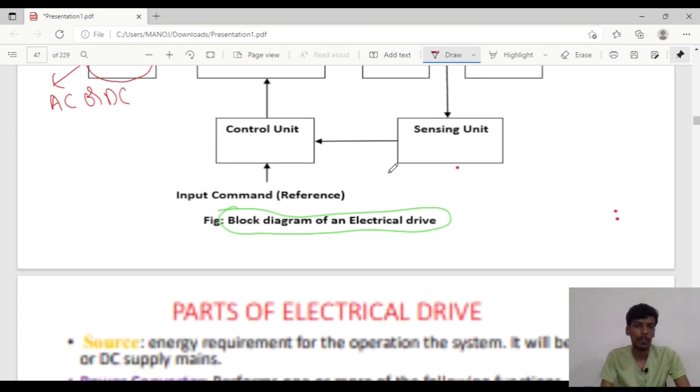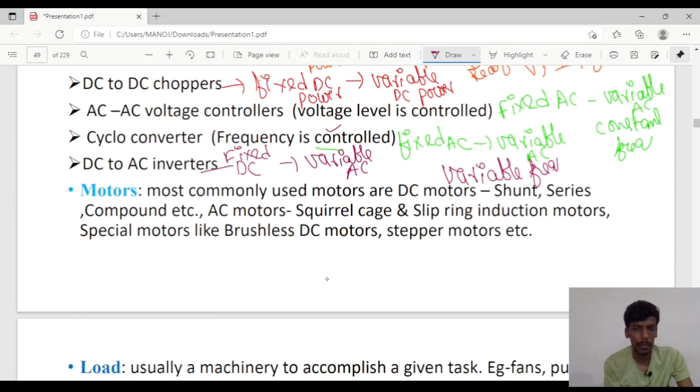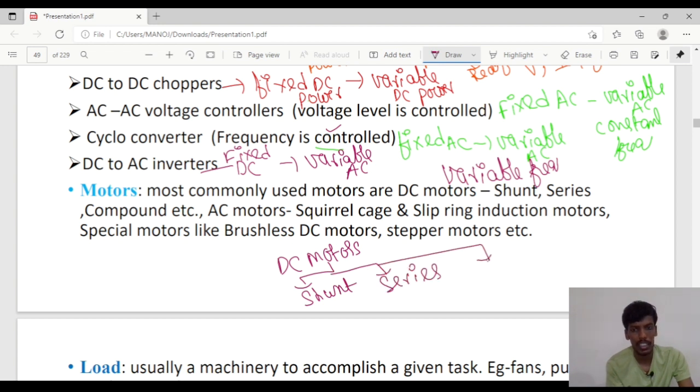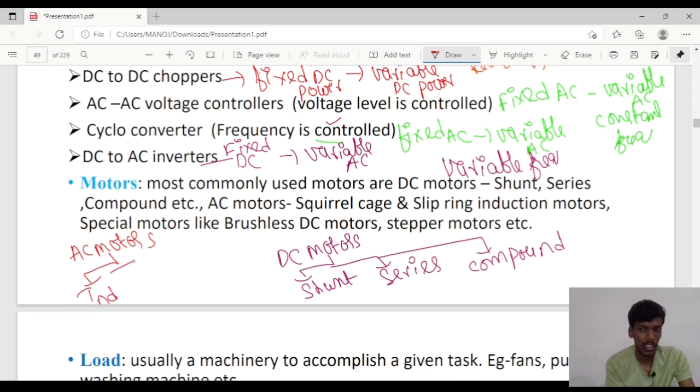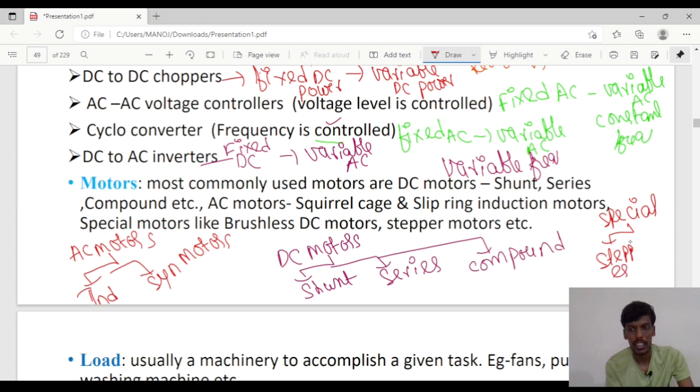The next classification is the motor. Motors are classified as follows. DC motors are shunt motors, series motors and compound motors. AC motors are induction motors and synchronous motors. We can also take special types of motors, like the stepper motor and the brushless DC motor. We can take these motors for applications.